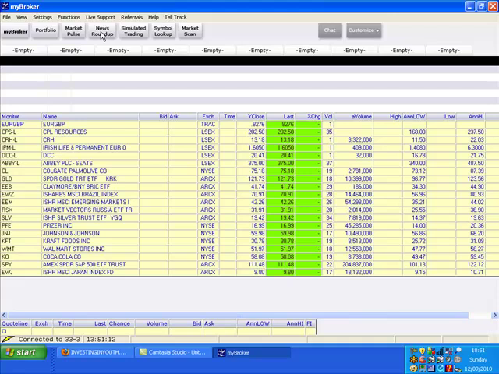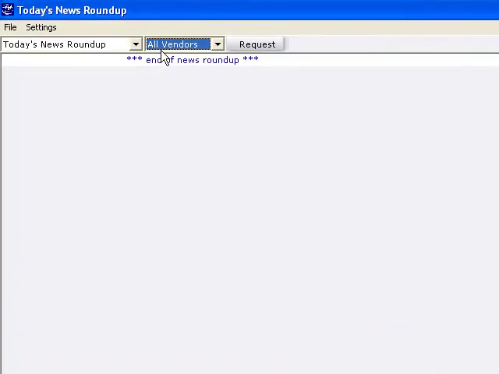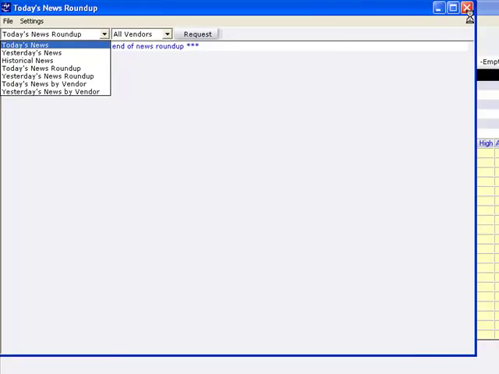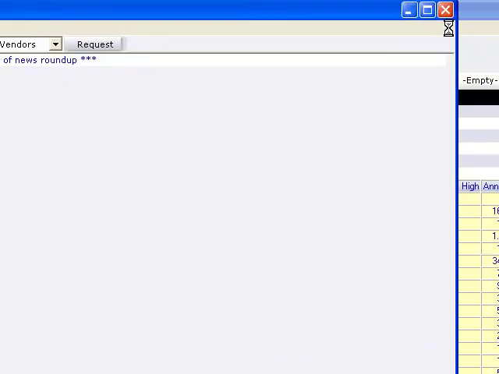Then if I look at news roundup, this is, as the name suggests, all the different news roundups that I can actually gain. So if I want to get historical news, or I want to get all different types of news that I can. Personally, I don't bother with any news. I work on my own sources and I use myself as a sounding board.